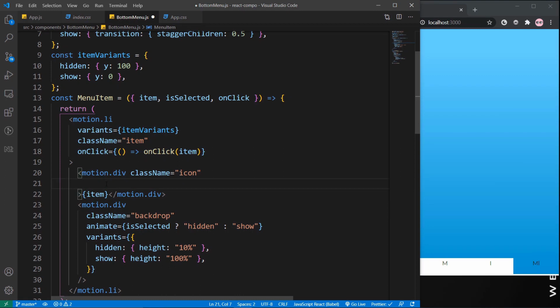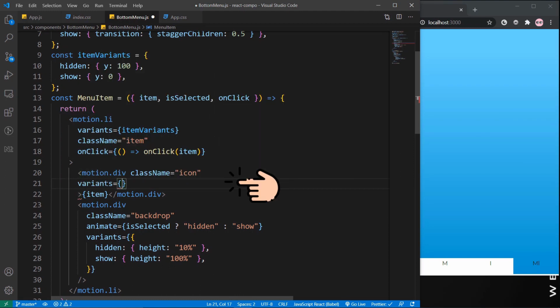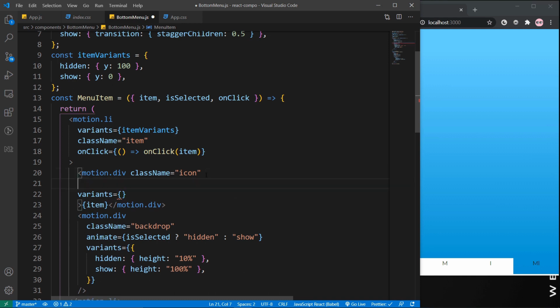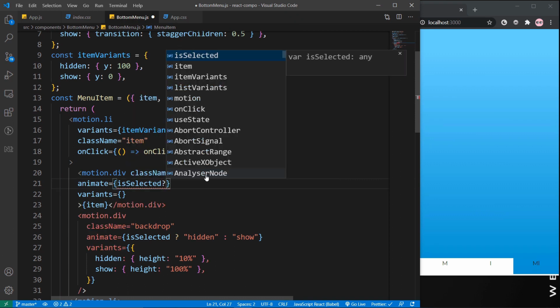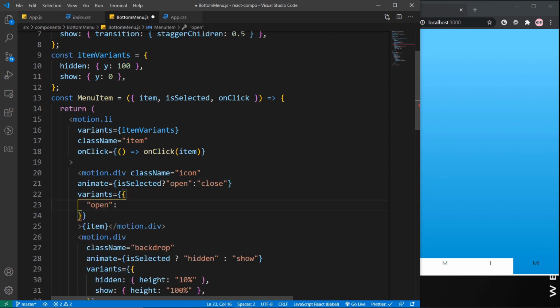With that being done, now I will animate the icon. For that I will pass the variants, and it will also be inline variants. But here I will have different states for animate. That is, if selected, it will have open and close. Now you can have any name for these states. This is independent, and the backdrop states are also independent of any other states.